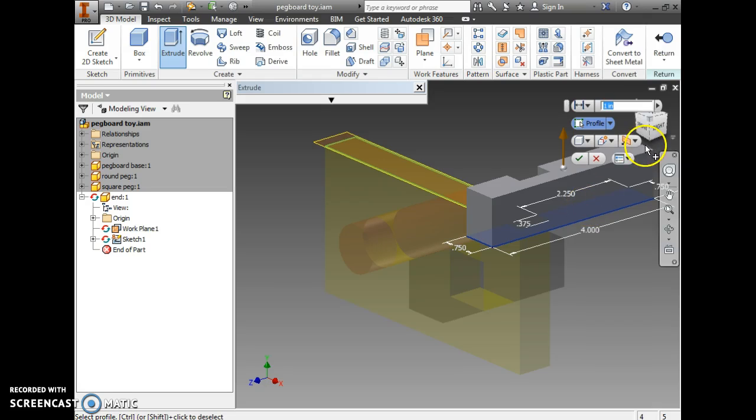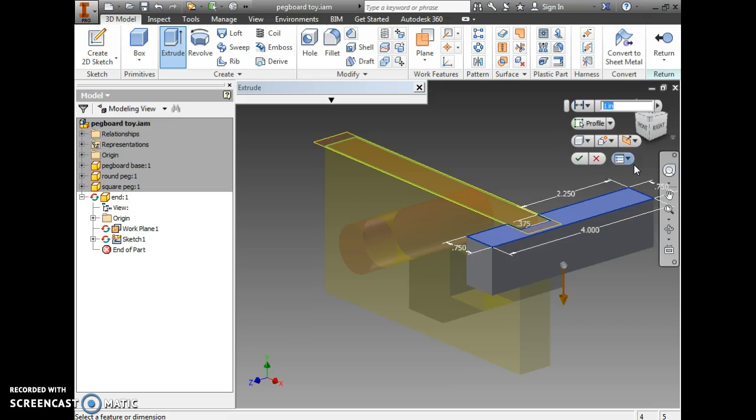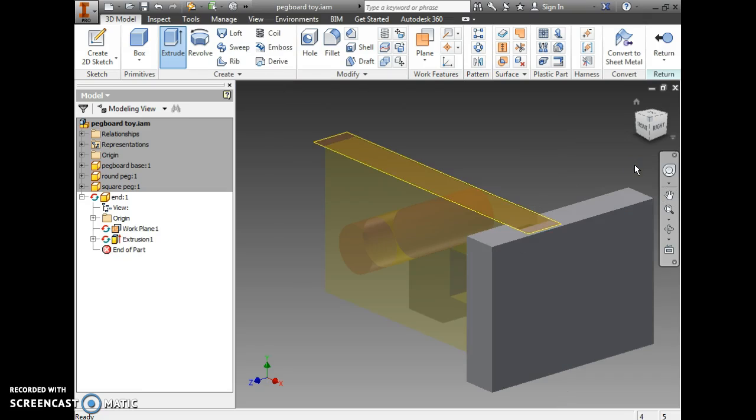That's going to go the wrong direction. It needs to go the same direction as my base. So I'm going to say direction 2. And it needs to be the same depth as the pegboard base, which is 3 inches. And I'm going to enter that.